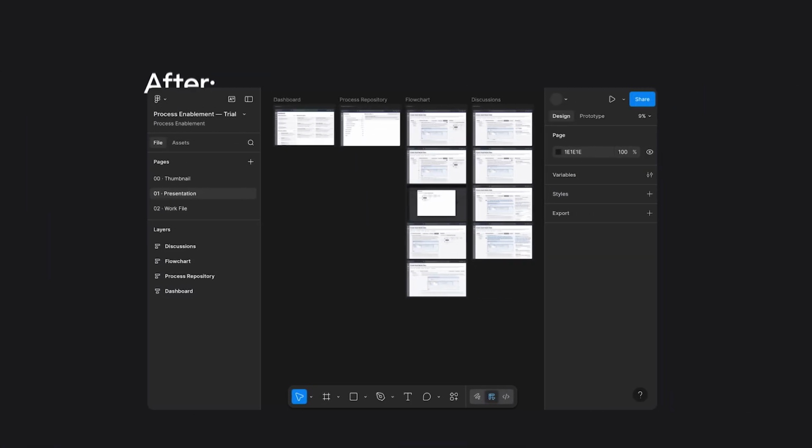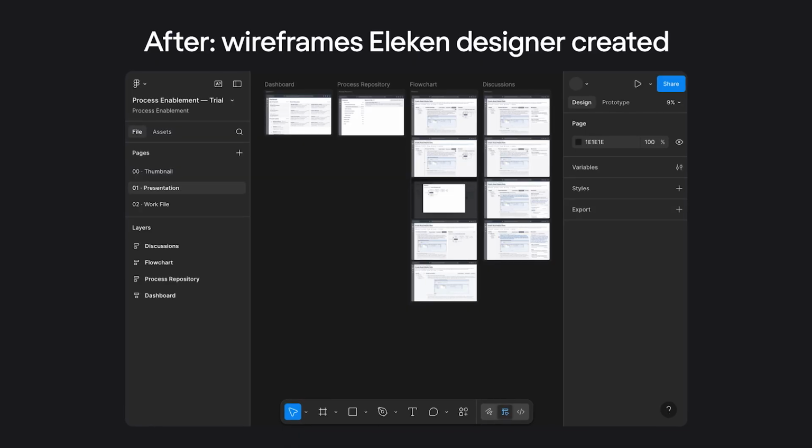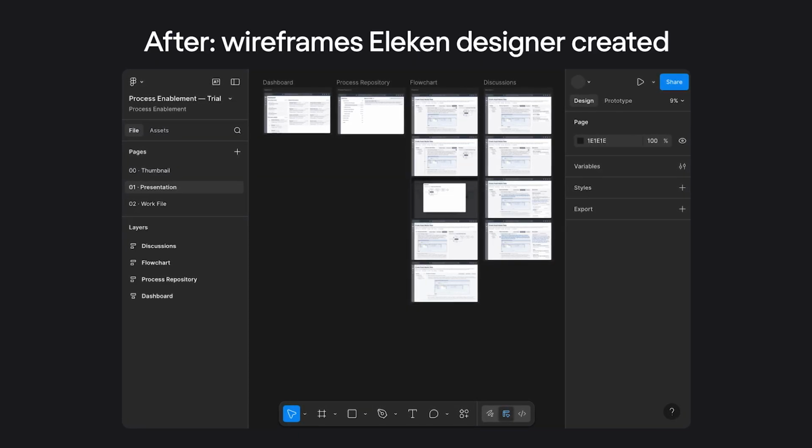We created several wireframe variants with different layout approaches and styles. These were not final designs. They were Figma prototype examples meant to explore options and spark discussion. The designer also presented ideas for how each core section could function and feel in real use: the dashboard, the process repository, flowcharts, discussions, all connected in a way that made sense for enterprise users.